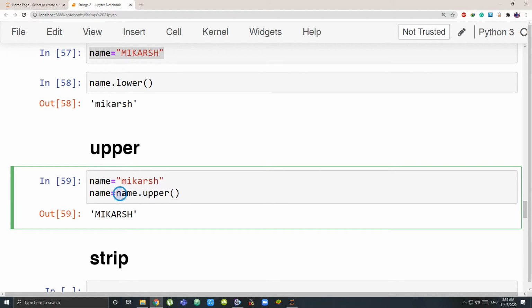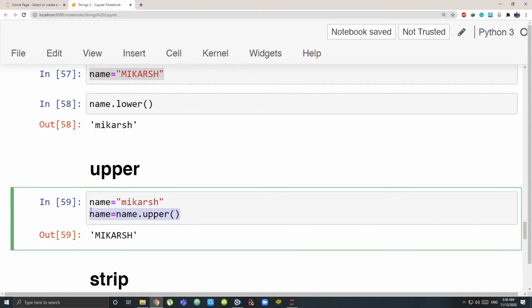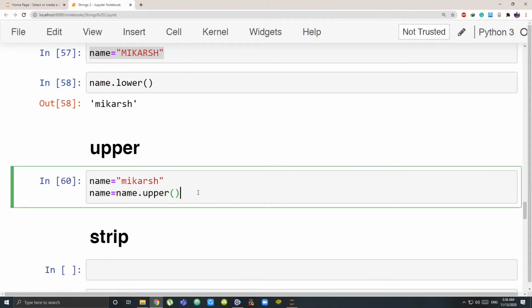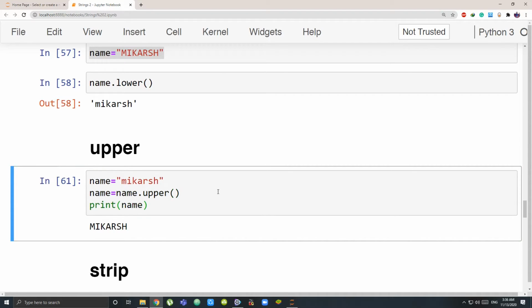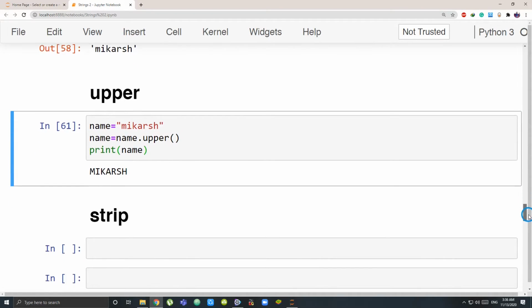I am telling it: take my name variable, apply this upper method on it, and store it back to the name variable. So this is how it works. Okay. Now when I print my name, you see it is coming in capital. So it is being changed over there.